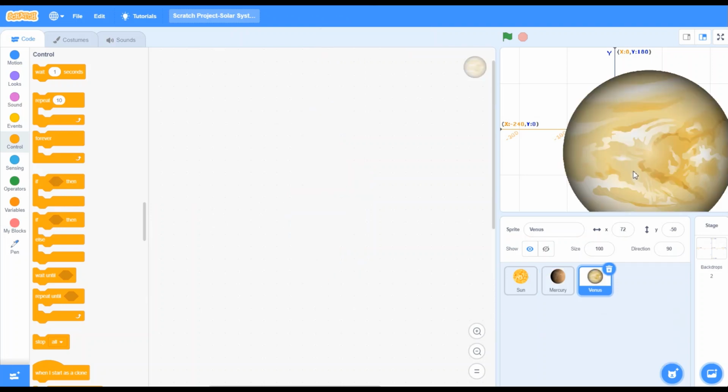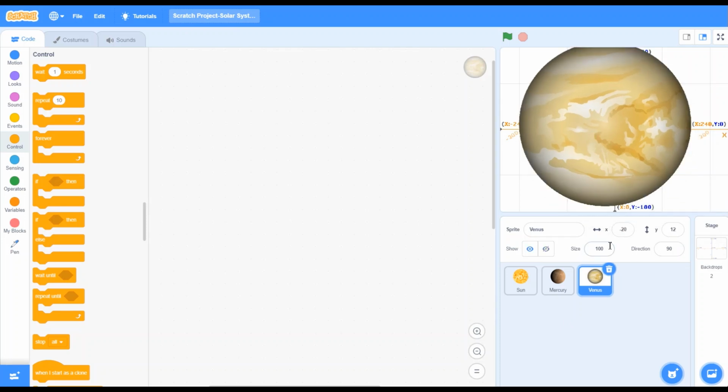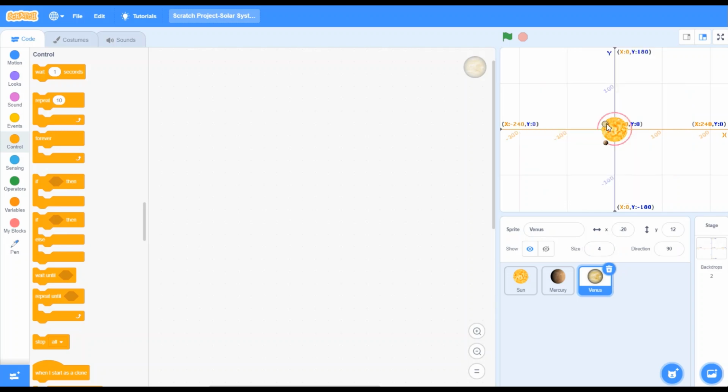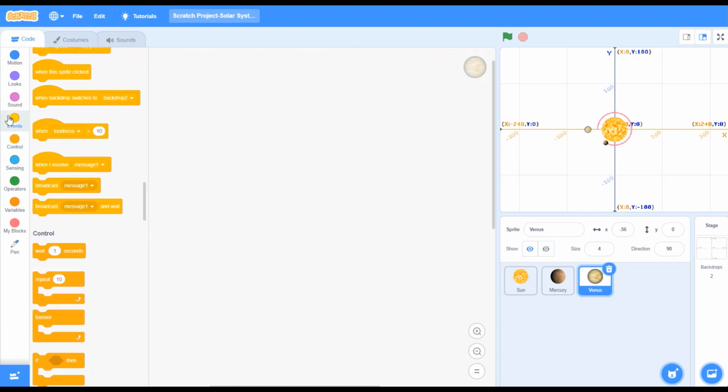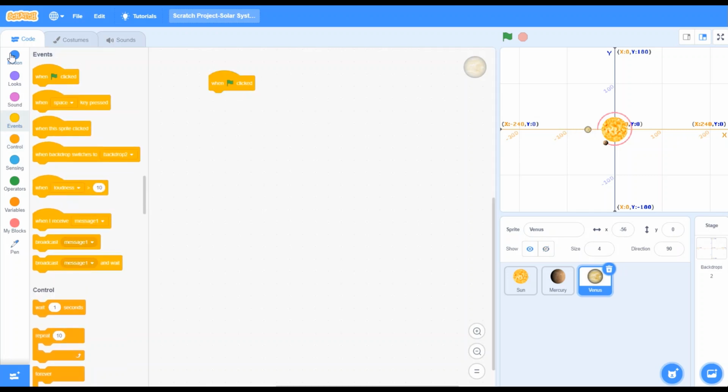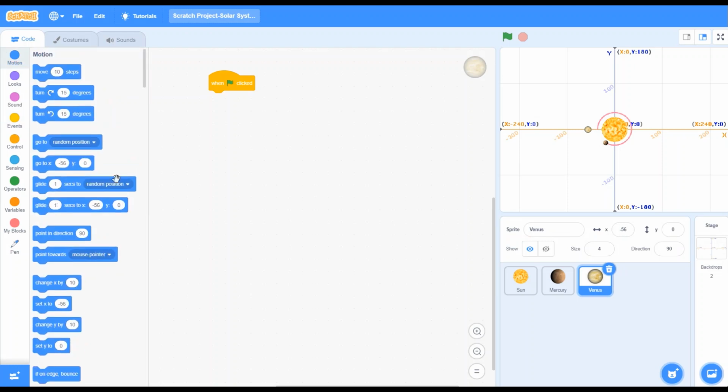Okay. Now friends, Venus is also big in size. We will change the size to 4. Okay. Now it's looking perfect. So friends, again which position will be perfect? So friends, I'll go here. I'll pick up when green flag clicked. Again I think the best position for Venus will be -48 and Y always 0.